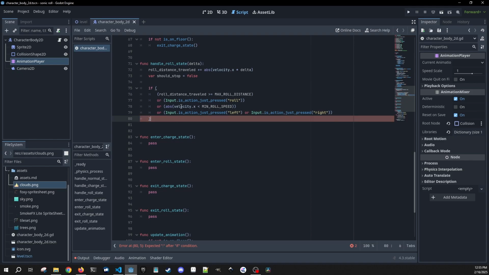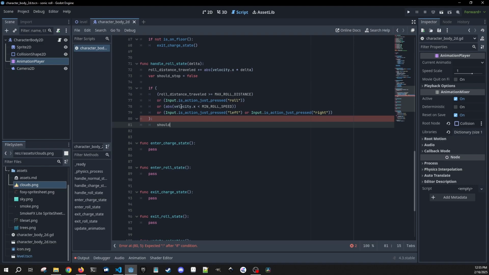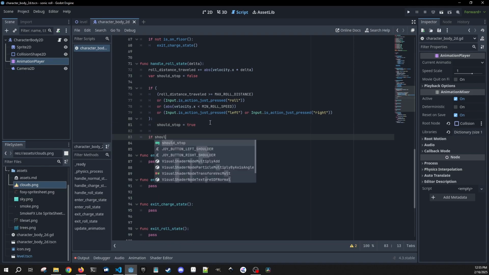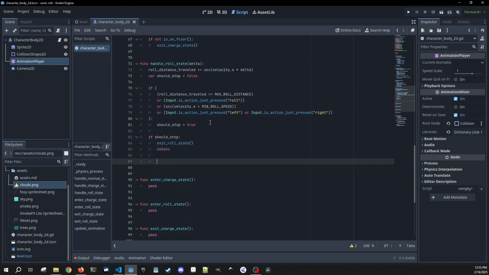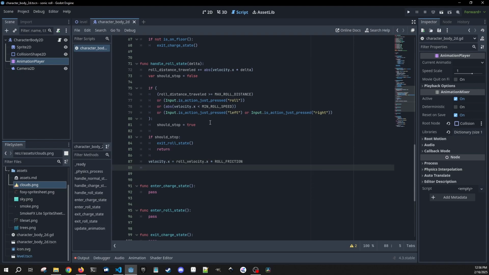So they might be a little bit different, or you might call them something different in yours, but either way, what we're going to do after this is we're going to mark should stop equal to true. And then if we should stop, we're going to exit our roll state and we return. We don't want to keep moving down this code block. Otherwise, we're going to get our velocity on the x-axis, and we're going to get the roll velocity on the x, and we're going to multiply it by our roll friction.